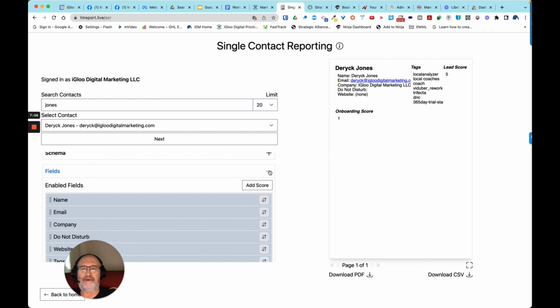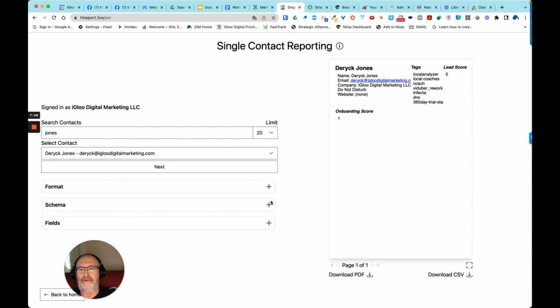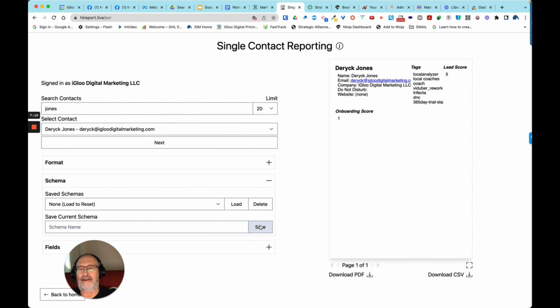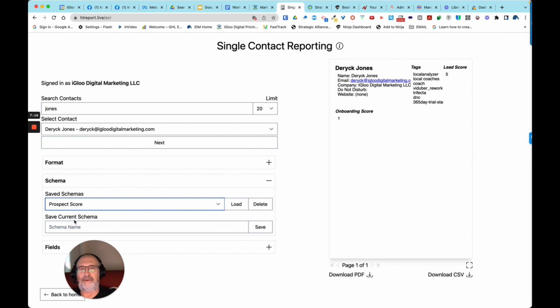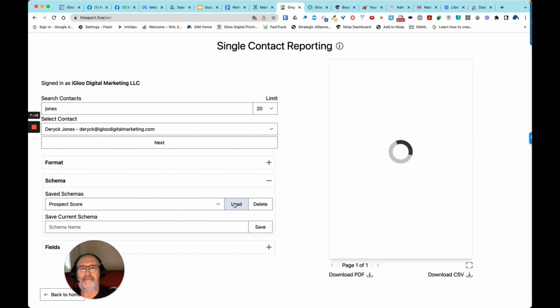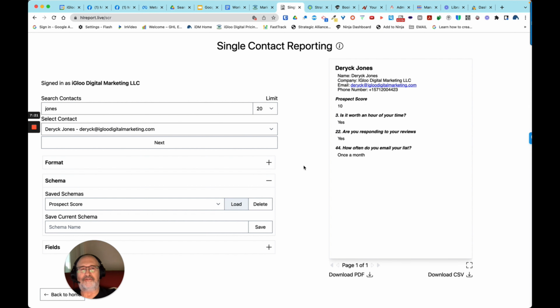And once you've completed that, what you can then do is go up to the schema and you can actually save it as a named schema. Now you'll see I've already created one called prospect score. I'm going to load that up, and so there's prospect score. So it's got a score of 10. Is it worth an hour of your time? Yes. Are you responding to your reviews? Yes. How often do you email your list? And so a score value was placed on each one of these that ended up generating a total of 10.